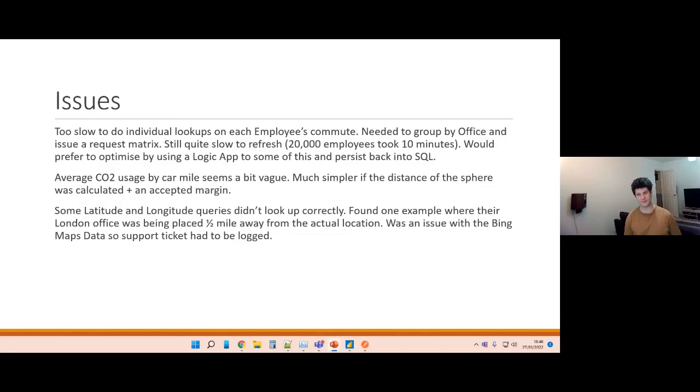And the API isn't perfect, and you should remember that for your APIs. There was an instance where one of the London offices was half a mile away from where it should have been. There was an issue with the underlying data, but it was screwing up all the employees' transit trips. They were coming out of different tube stations and it wasn't showing correctly. We had a contact at the Bing Maps API, and they acknowledged it was an issue with the data, but it was never fixed. So super.